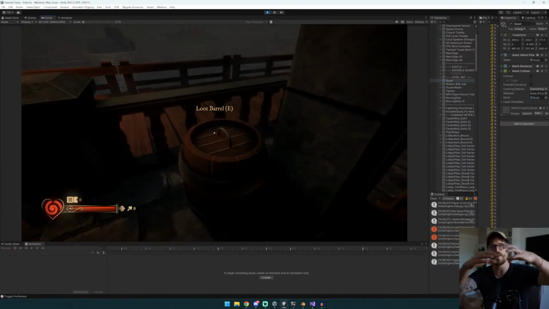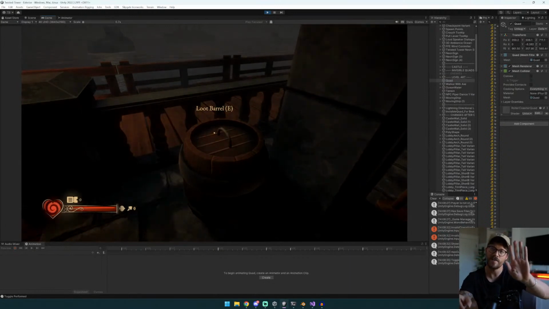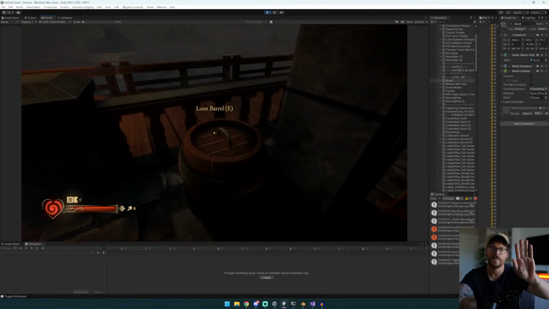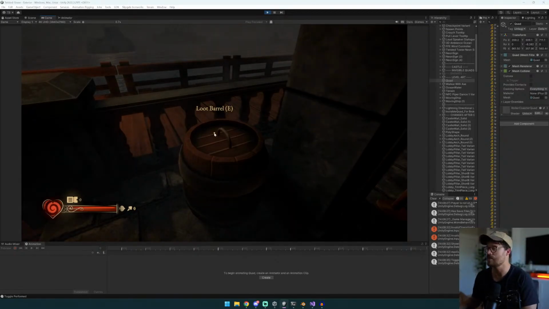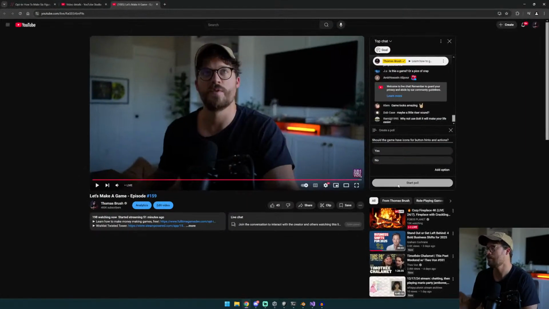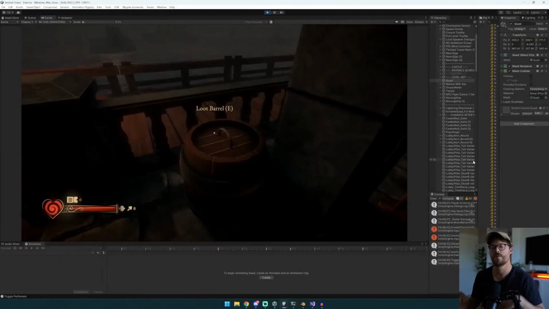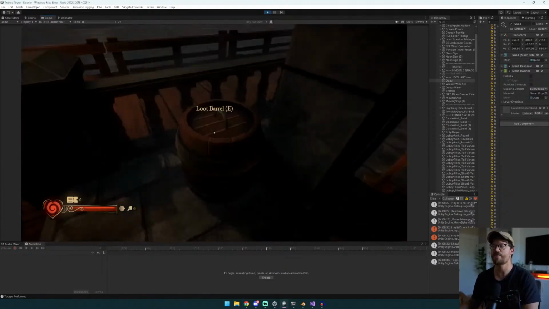Loot barrel. Should that have a little hand icon, and then an E key icon? Yes or no? That's really the question. So let me post it. Yes or no? Or is that enough for the demo?